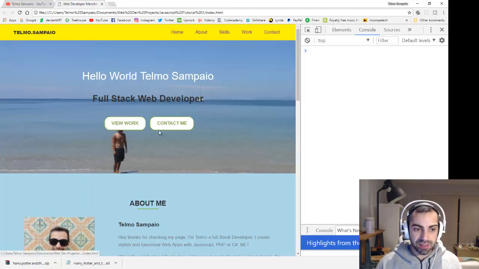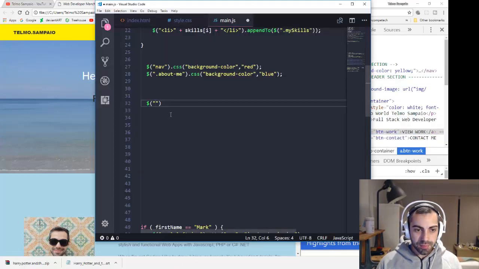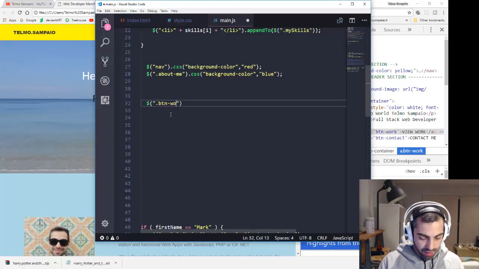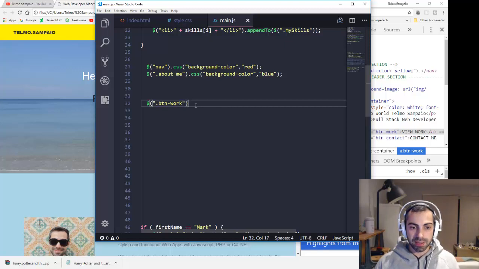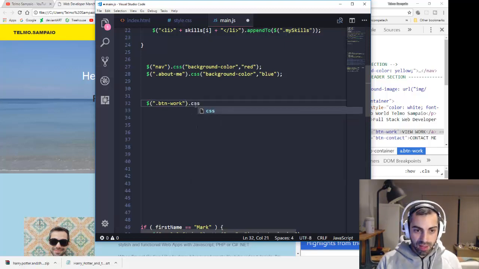I'm going to select this button in here. This button has a class of btn work, so I'm going to select it, btn work. This is how I select that button. And then I'm going to put .css. No, not .css. I want .click.